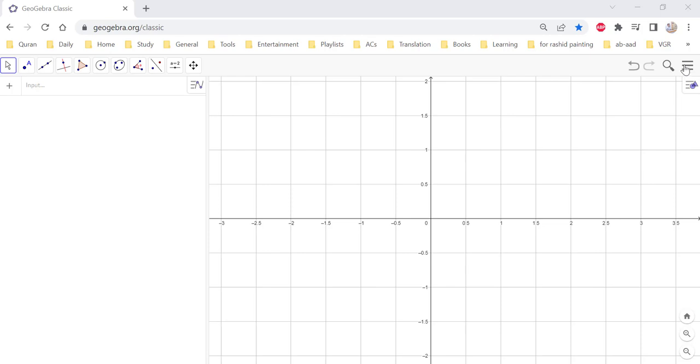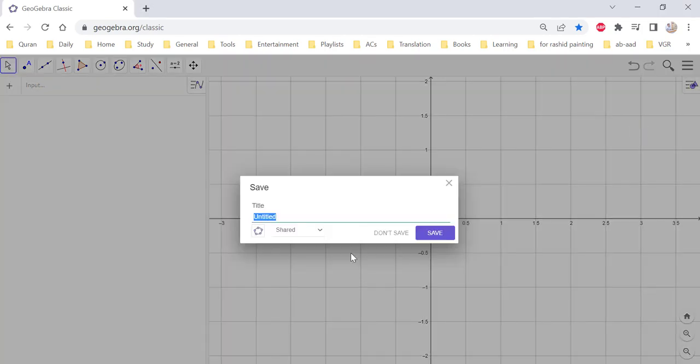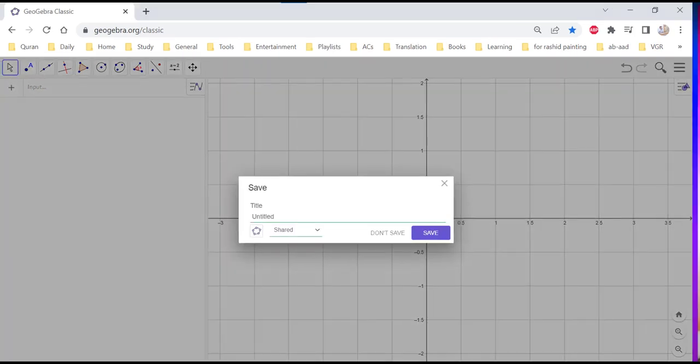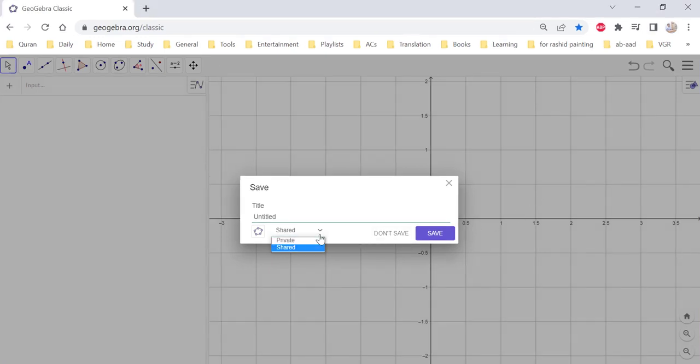When you select Save, it saves your file onto the GeoGebra's website. From the drop-down menu, you can select Private or Shared. Give a title to your file, select one of the options from the drop-down and click Save.